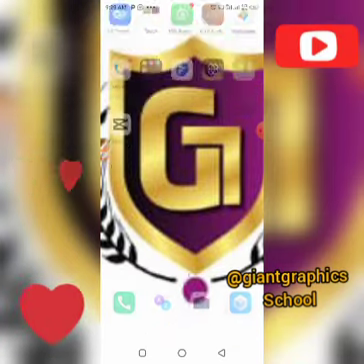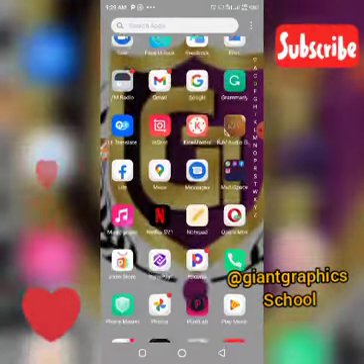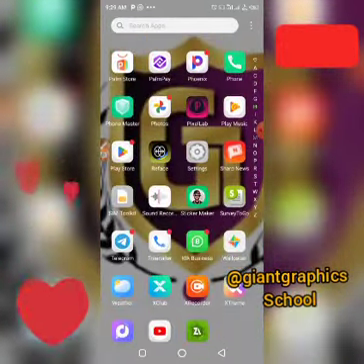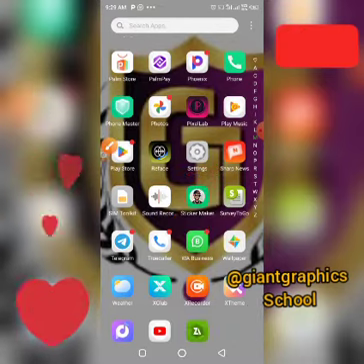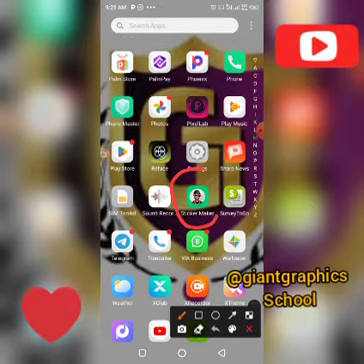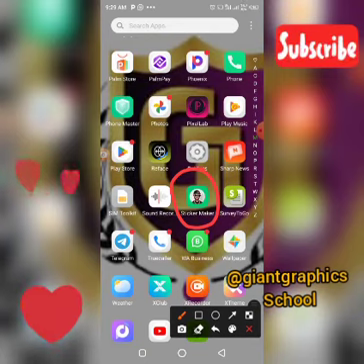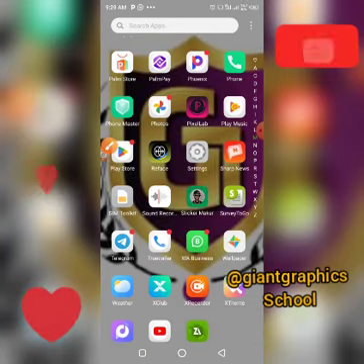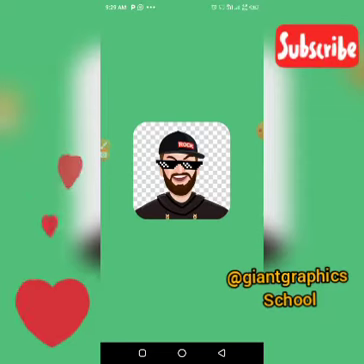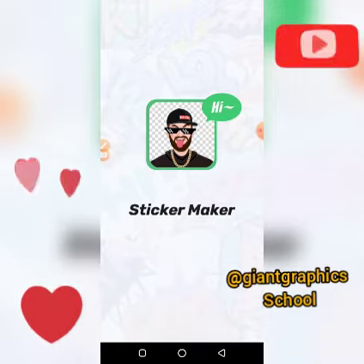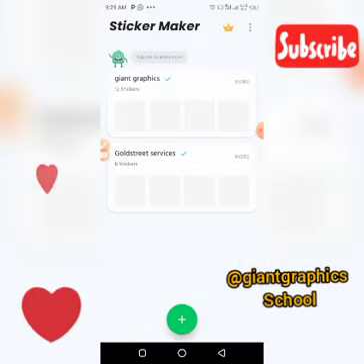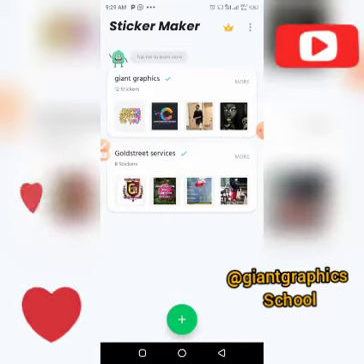Now, we are going to be using the sticker maker app. This is mine, but you can download any sticker maker that is compatible with your phone. Yes, that's my sticker maker, and I'm launching the app now. It's very easy to use. But let me tell you, before you launch your sticker maker app, make sure the video or picture that you want to use for the sticker is ready.